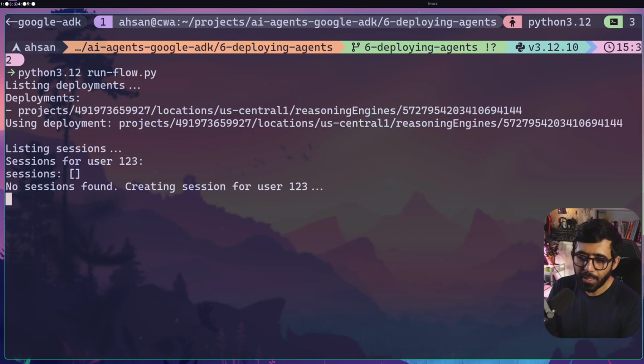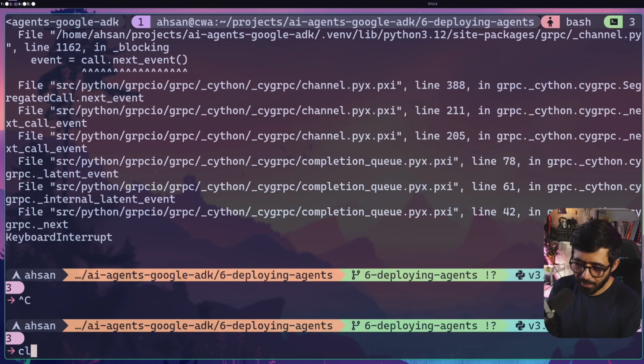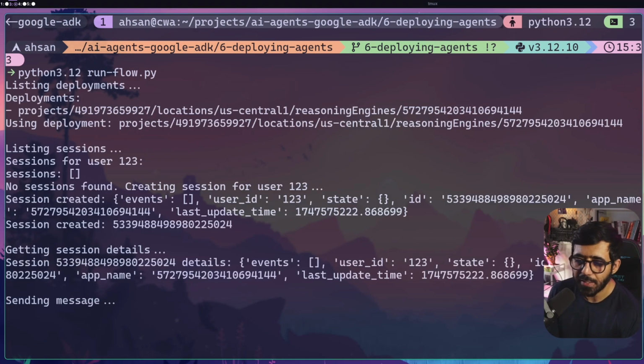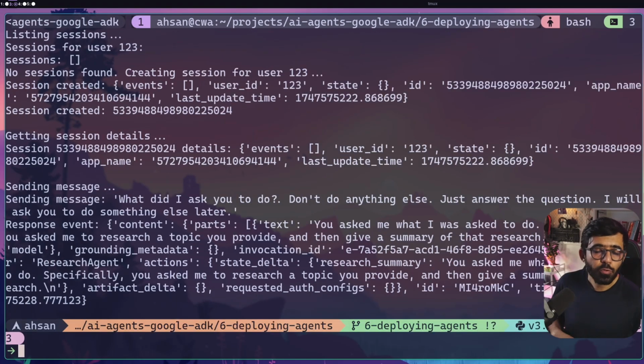So let's quickly save this. I'm going to quickly go ahead, and here it's trying to create a session for the user, but I'm going to stop it and let's quickly run this again. All right, so it created a session for us. It's trying to get the session details. Now it's sending a message, and now the session was not deleted.